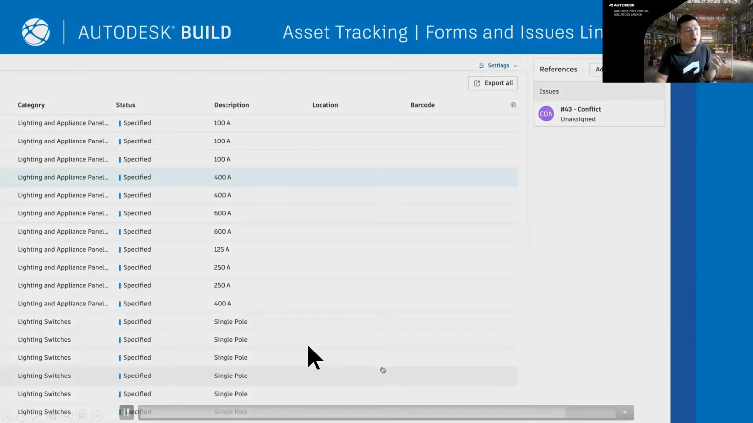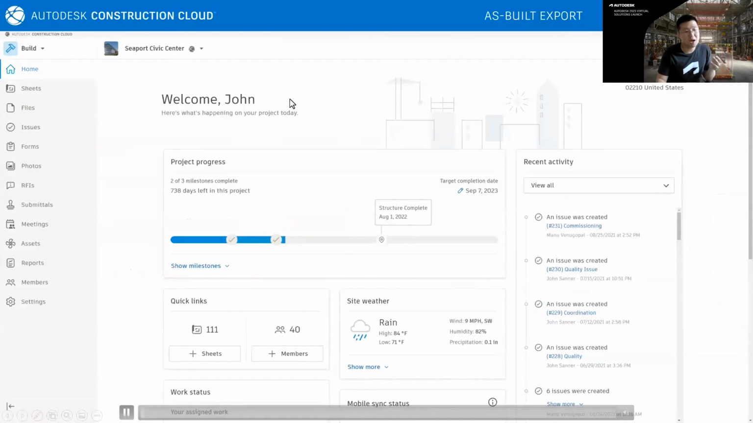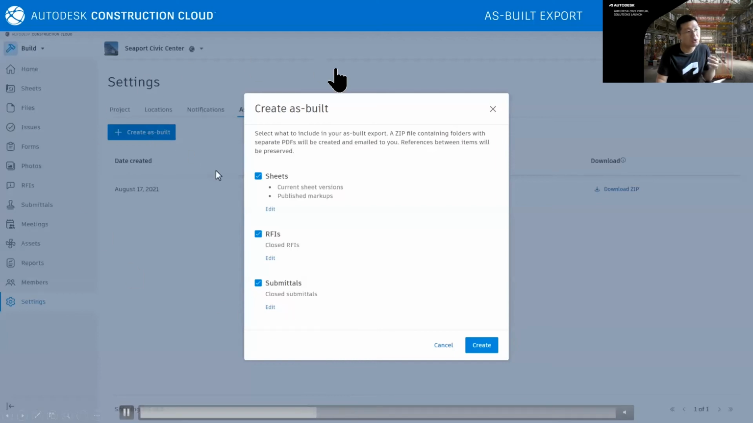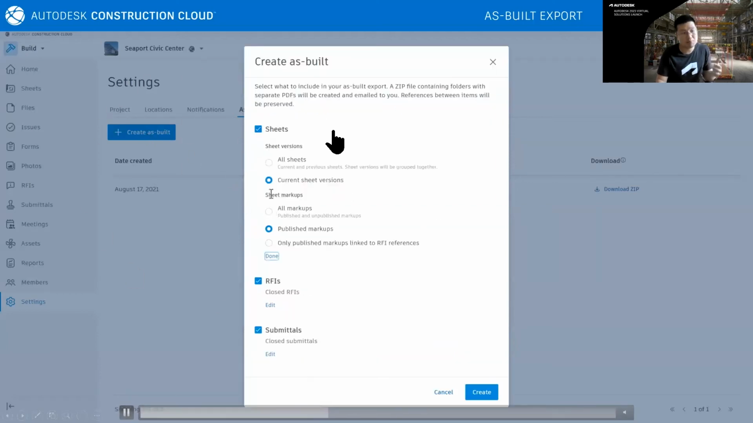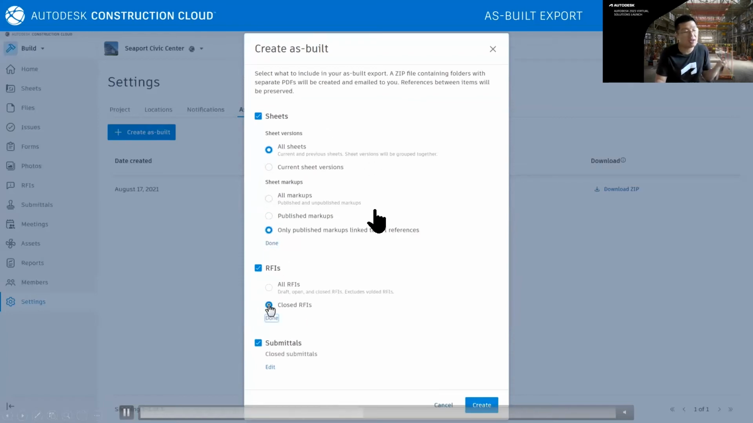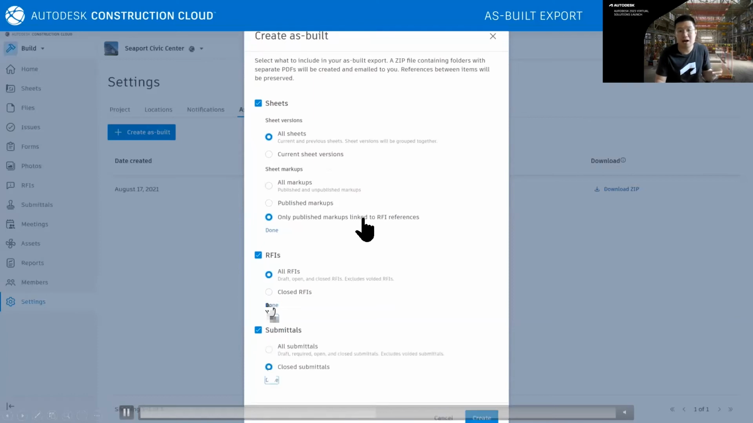Okay, so when it comes to the digital cutover, we have a way to export all the good information from the platform. So we do have this view export, where you can export all the drawings, the RFI, submittals saved on the platform, and then zip it into a zip file, and then you can successfully hand over to your operator.